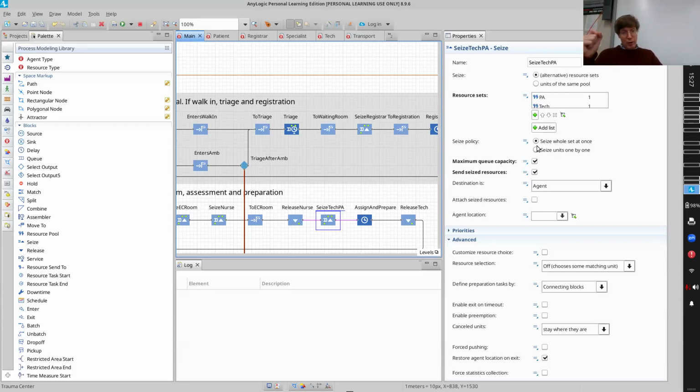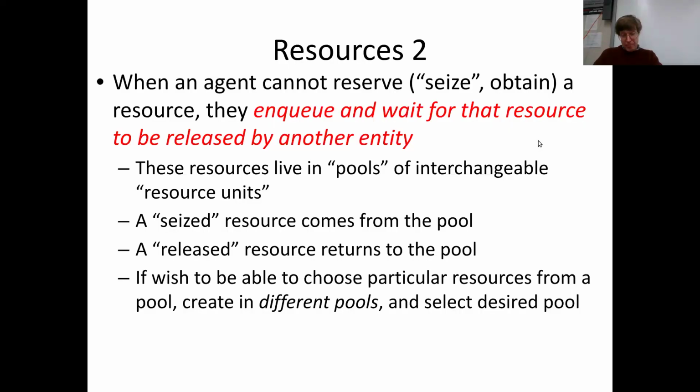This is very important because if one's not careful, one can have what's called a deadlock. So I seize the physician assistant and I'm waiting for the technician. You seize the technician and are waiting for the physician assistant, and neither of us can ever make any progress. So either you have to be careful to seize them in the same order for everyone. I always seize A before B. Everyone tries to seize A before they seize B. Or they have this characteristic of seizing the whole set at once, not one at a time, not incrementally.